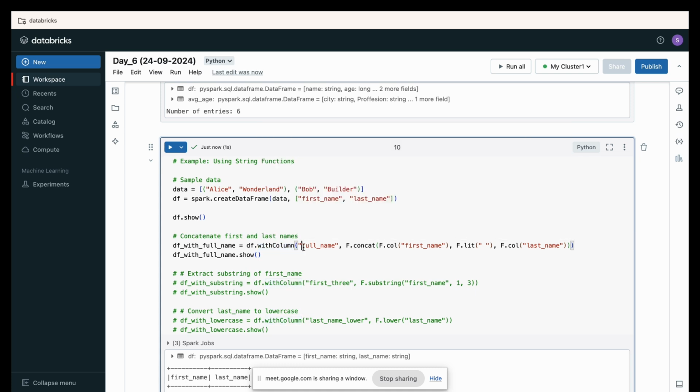withColumn in PySpark or in Spark is nothing but a syntax which will help you to add a new column. That new column can be created with the help of the existing two columns, or with the help of any new aggregations. Maybe current date we will see later, how to add current date and all those things. So withColumn is something which will help you to create a new column.